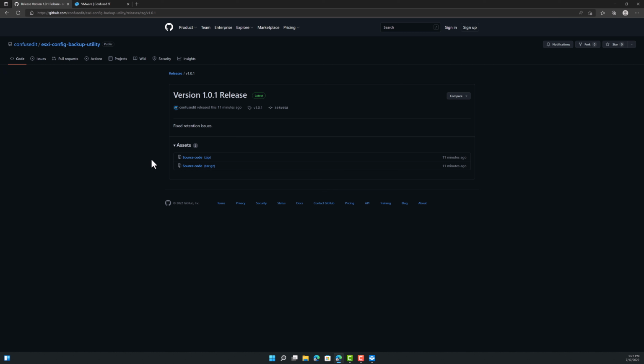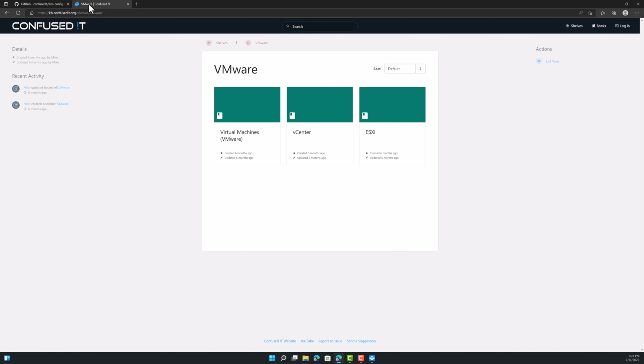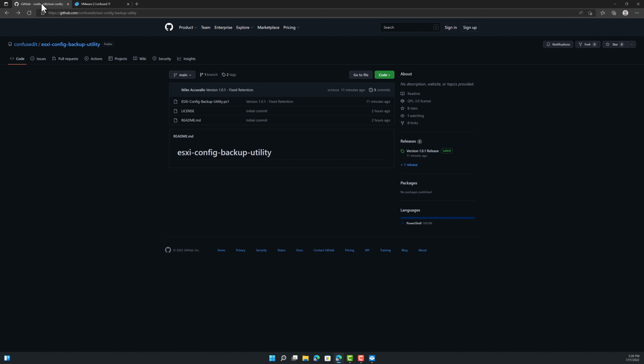I'll be adding notes to this README that go over some screenshots and an explanation of how to use the script, and also on our knowledge base, kb.confusedit.org, there'll be a page to go over the script and the command and how to run it, just to give you a more documented approach as well. But I'm going to show you how to do it here on a test VM.